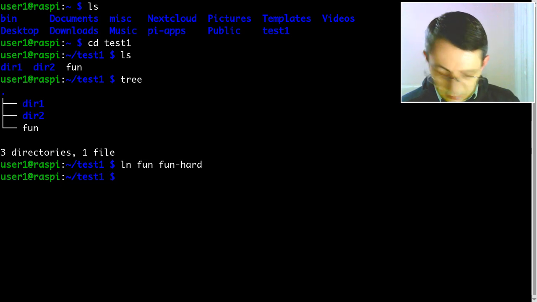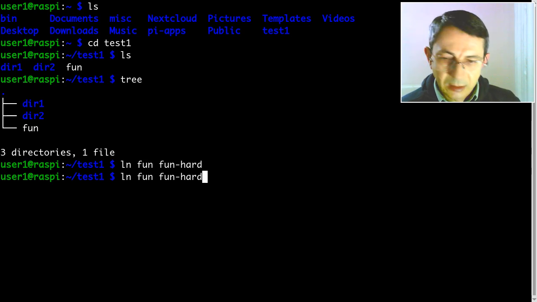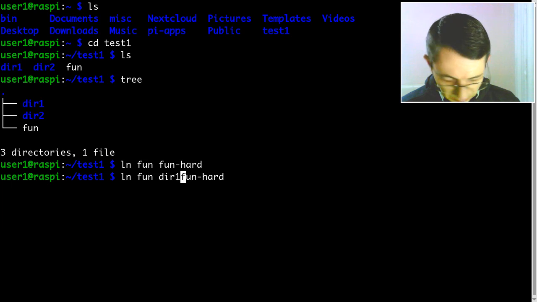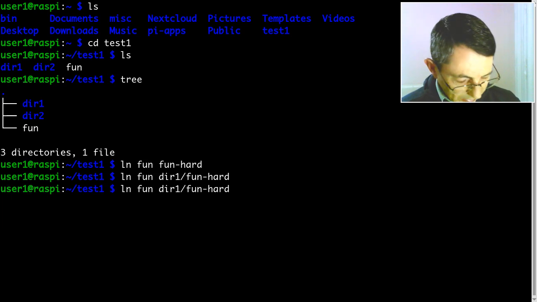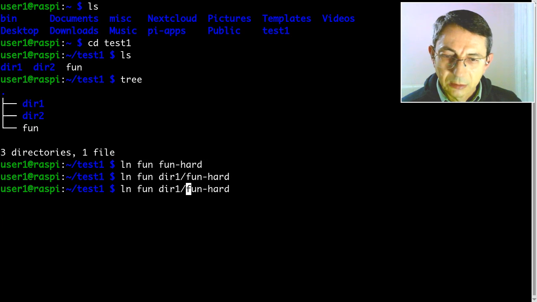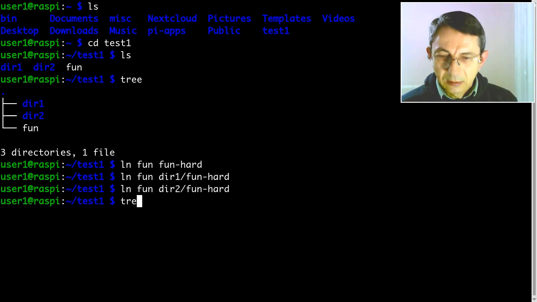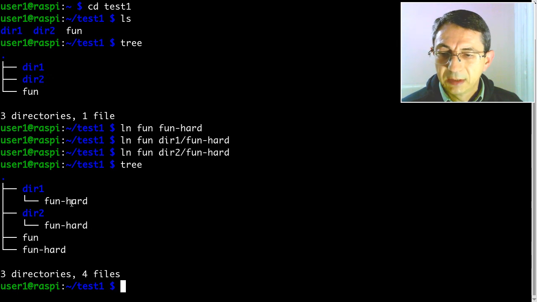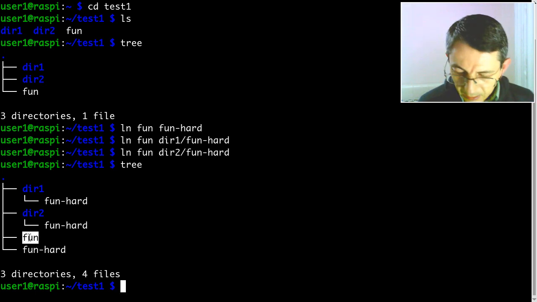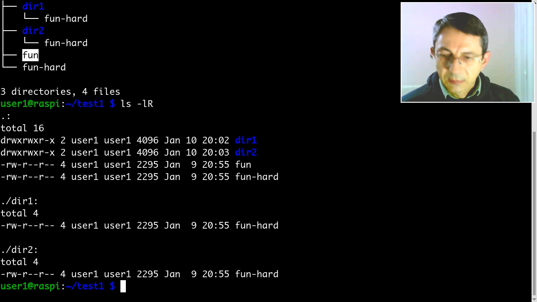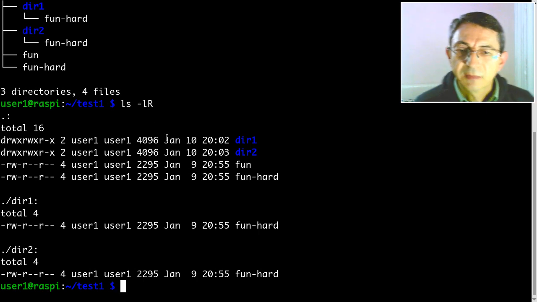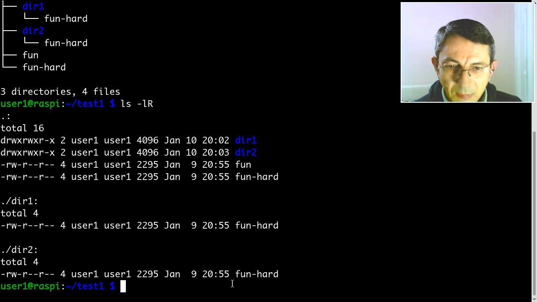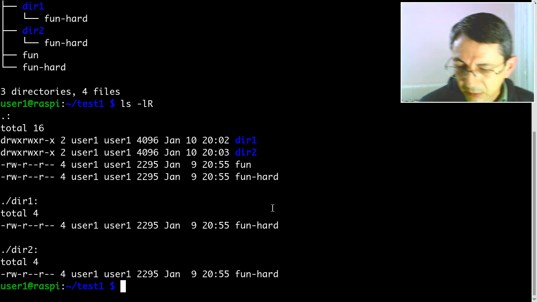And also I can make another link to the directory dir1 and also to the directory dir2. And if I see the structure, now I have these files which are hard links to this one. With this command, this is for recursive, list long and recursive. We can also see the content of directories and subdirectories.